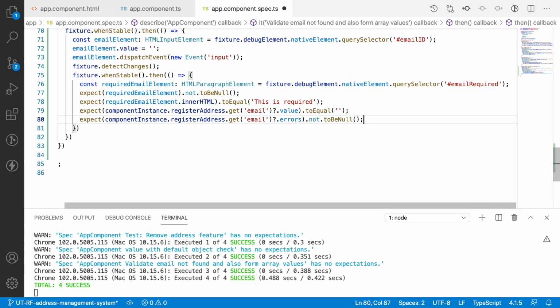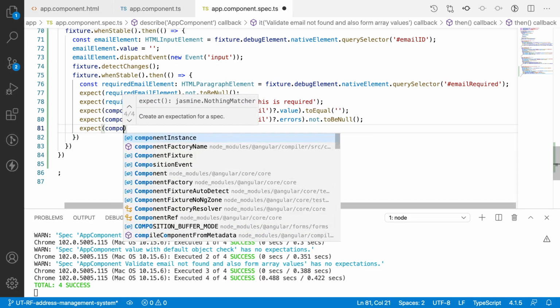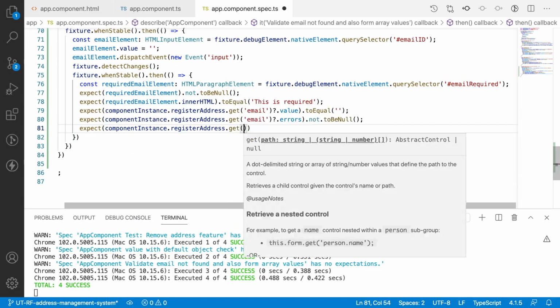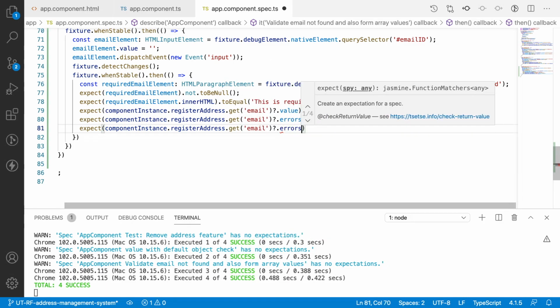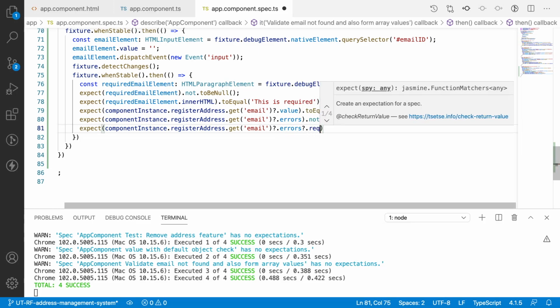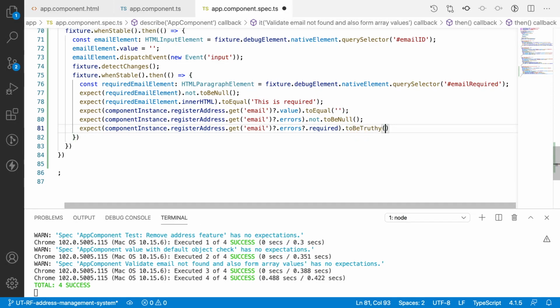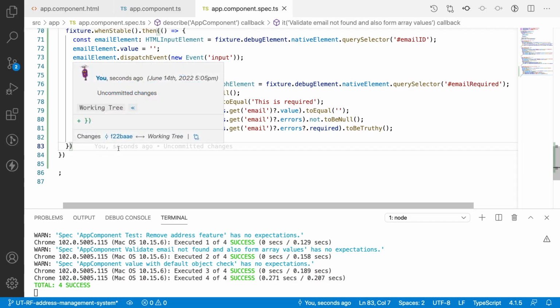And you can even find the particular required one. So expect componentInstance.registerAddress.get of email, and if you have the errors, you can find whether the required error exists or not. So .toBeTruthy. Why? Because required will give you a boolean value. Let me save this. Now here we have validated all the cases for email.